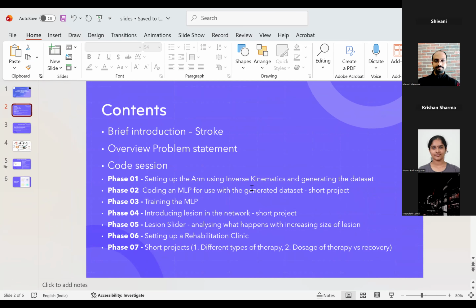Okay, so this is the brief overview of what the sessions today are going to be. Before we get started with the code, I'll just give a brief introduction on what is stroke and what is the problem statement that we're trying to tackle. And then after that, we'll be moving on to the coding session.